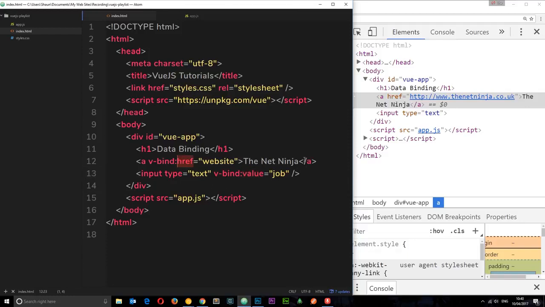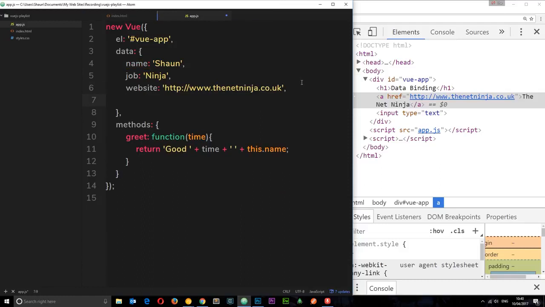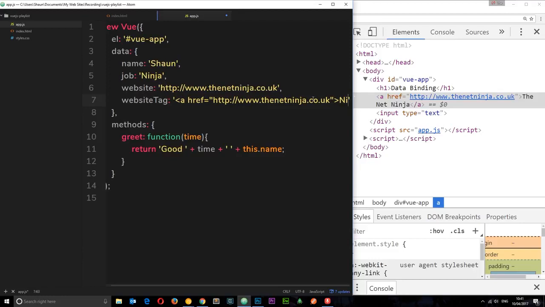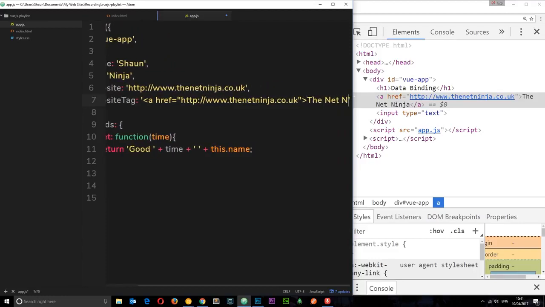So I want to show you one more thing before we finish up in this tutorial, and that is another way to output a dynamic link using a different directive instead of v-bind. So if I come to our Vue instance, I'm just going to store in here another property, and this is going to be called websiteTag. And this time I'm going to store the whole string. I'm going to store an HTML string, so the a link itself, and the href is going to be equal to double quotes because we don't want to escape out of the single quotes, and it's going to be the same one as this. So let's grab that, copy it and paste it inside here, and then we'll close that off and we'll say Ninja website or something.